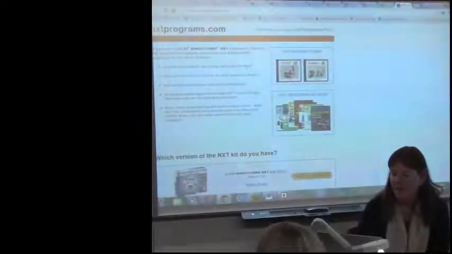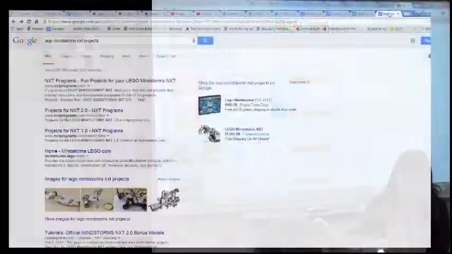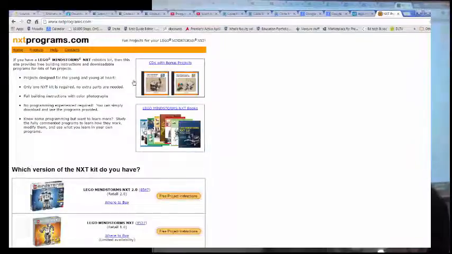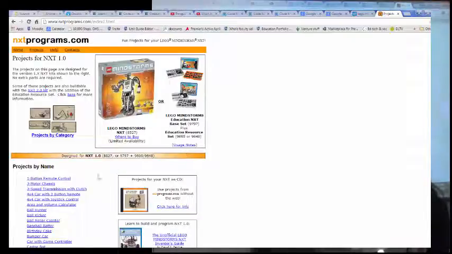Yeah. And so there's a few different kinds. So this is the box that we've got there. I think this was the one I used. And it's got free project instructions there. And then it's got a list of all the projects down here. What do you want to do?